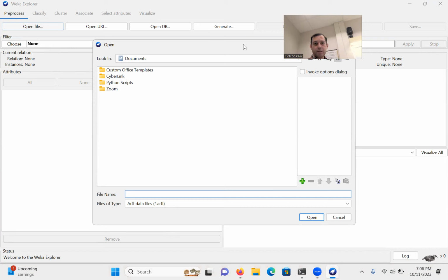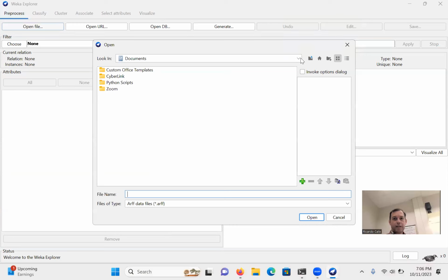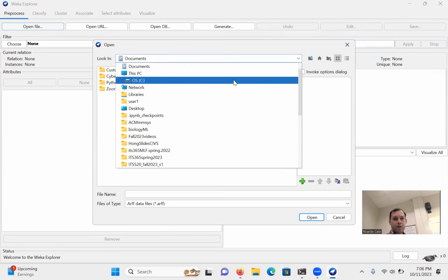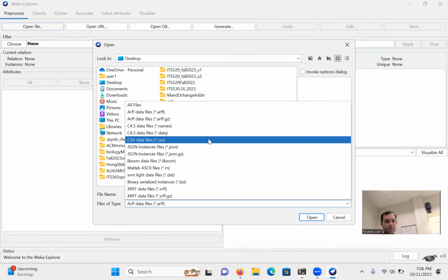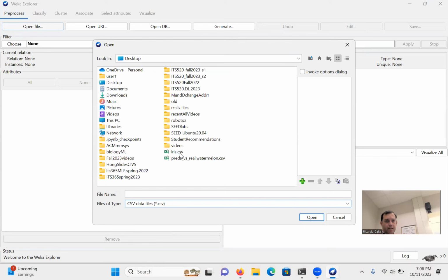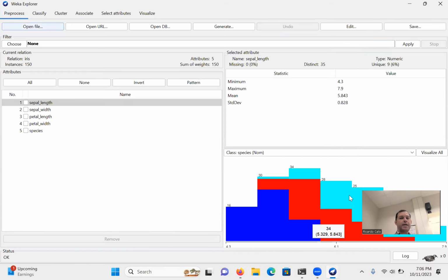Let me just, this thing doesn't move. Oh, there it is. Down here. All right, so click here and go to the desktop. Okay, and then you're gonna click down here and select CSV. And there's the iris.csv dataset. Okay, so open it. All right, and there's nothing to convert.